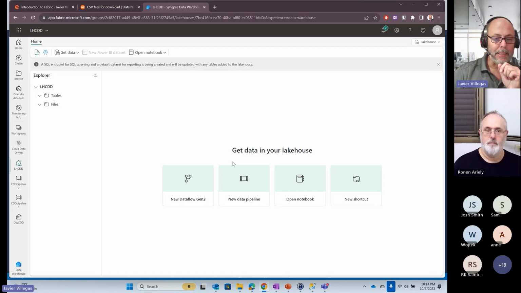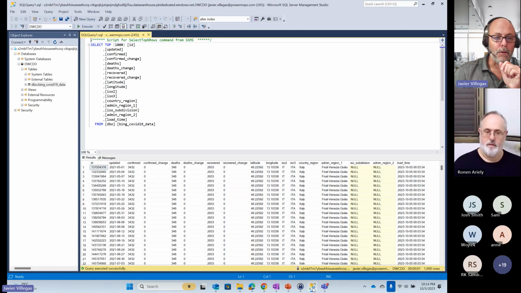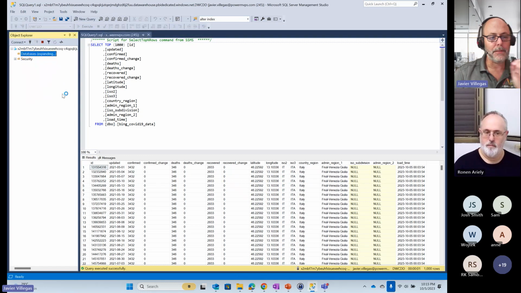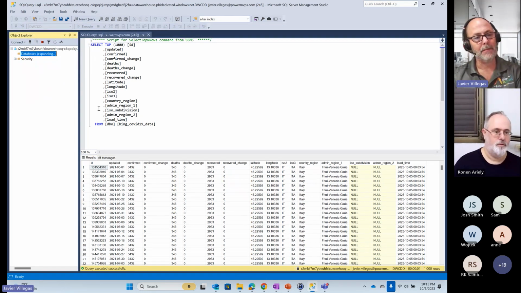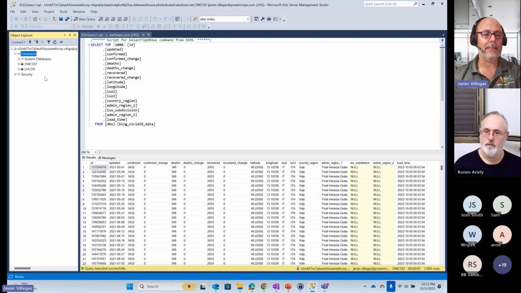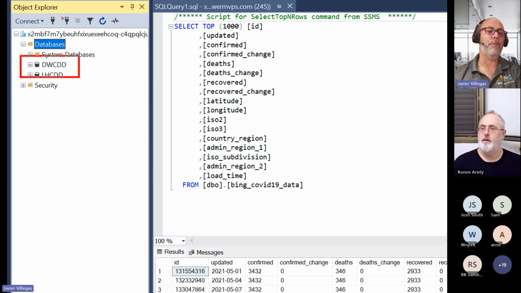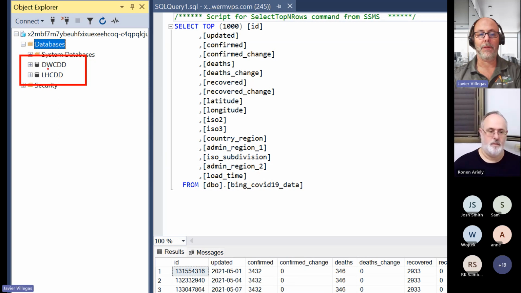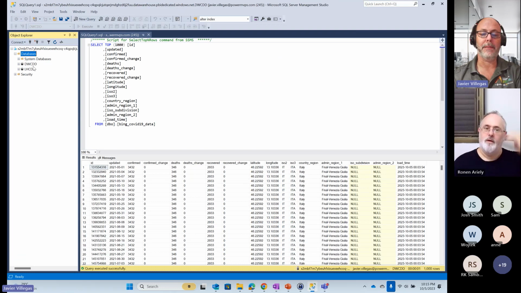Right? It's quite interesting because if we go to Management Studio again and we refresh the databases, right, now we will see something quite interesting. We see both the data warehouse and the lakehouse here, right? So we can refer to data stored in the lakehouse from the data warehouse and the other way around, right? This is super interesting.